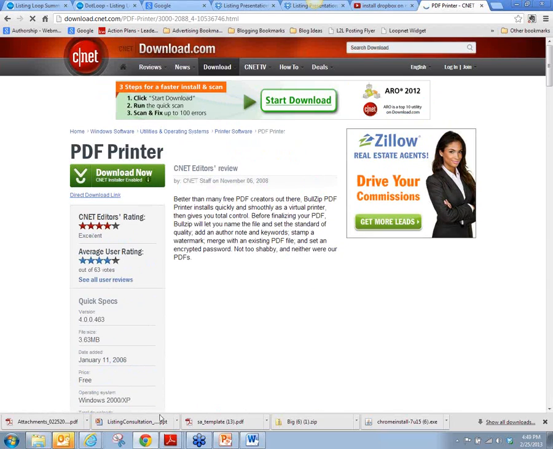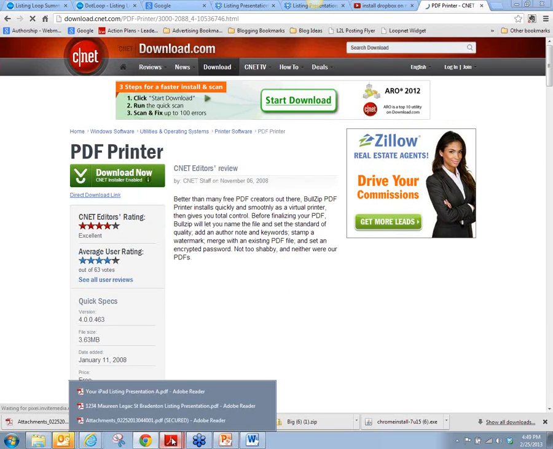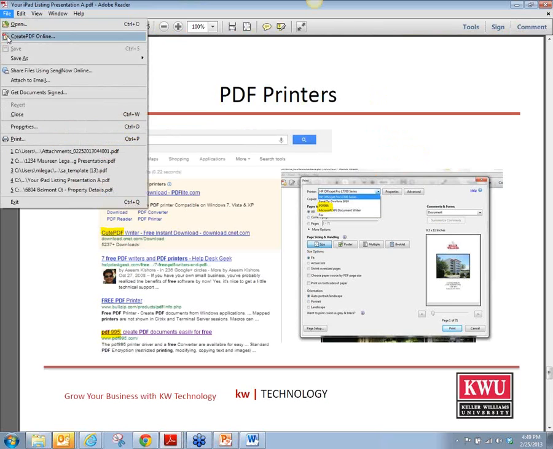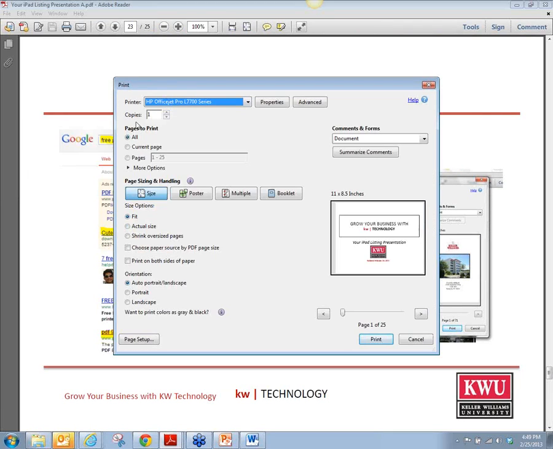So you just download a PDF printer, and then how you use it is, let's say you're in a document and you want to print it. You go to File and you go to Print, and it's going to ask you where you want to print it from. I want to print it from my PDF printer. It'll show up as a printer on your screen. So you click that, and then you click print, and it'll come out as a PDF.